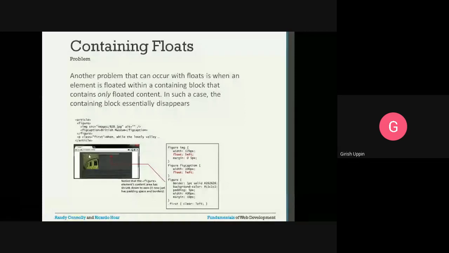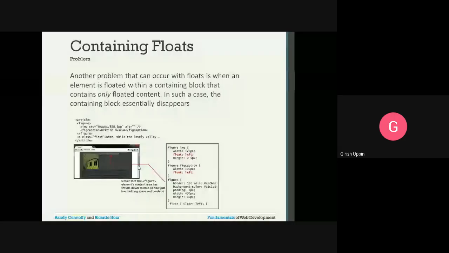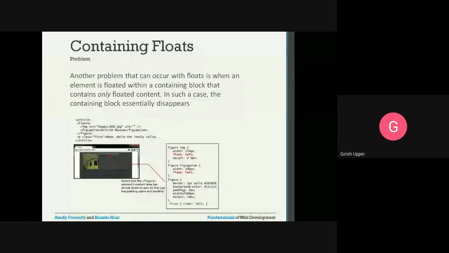The reason for this is that inside this figure we have two elements, an image and a caption, and both are floating. So it will make this outer figure box disappear. Notice that the figure element's content area has shrunk down to 0. It now just has a padding space and a border. So what is left is the padding and the border. Padding is 5 pixels, so you can say 5 pixel and the border. If the border property weren't set, then you won't even see this thing. So it will basically reduce to 0.